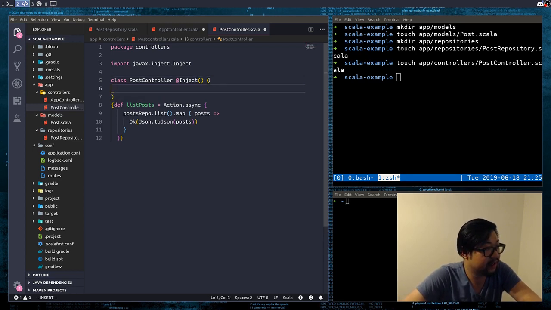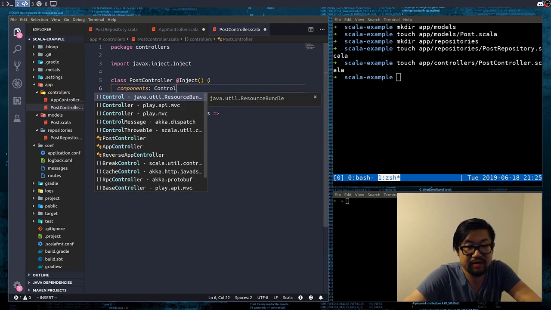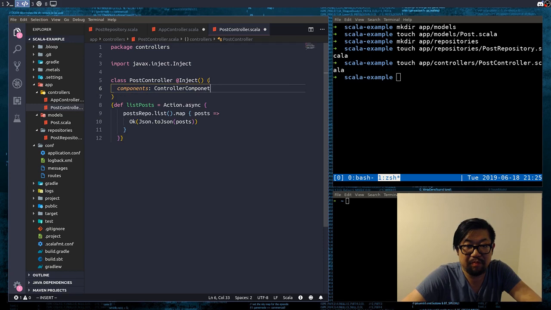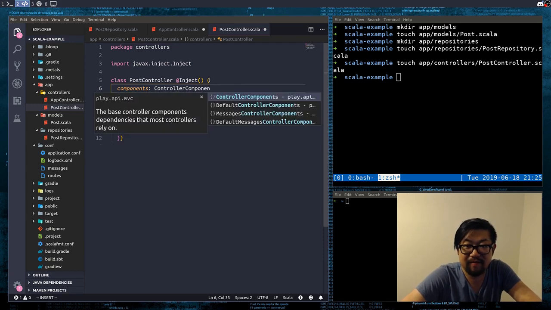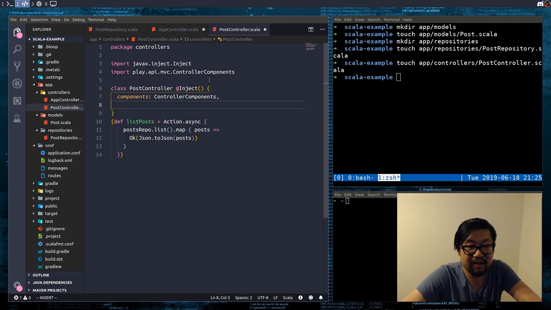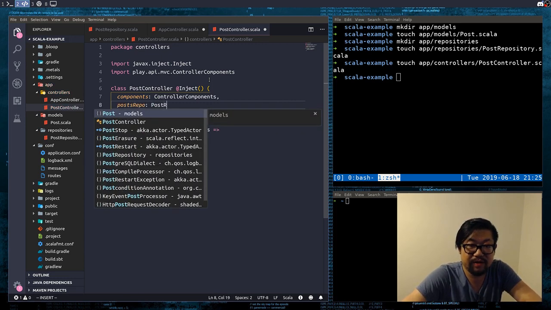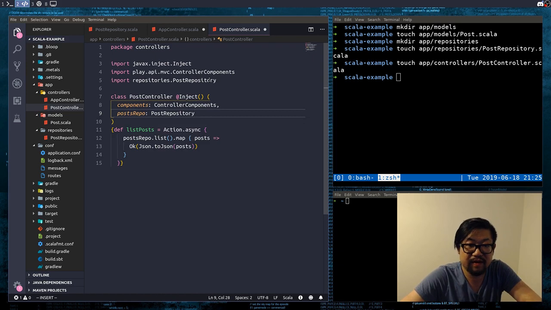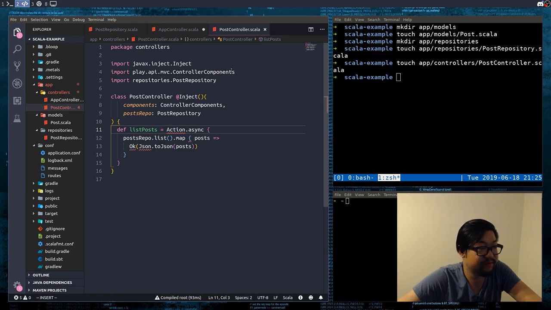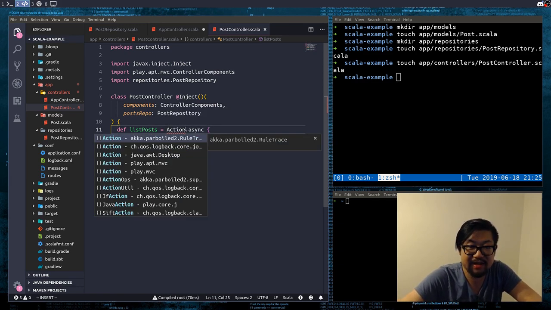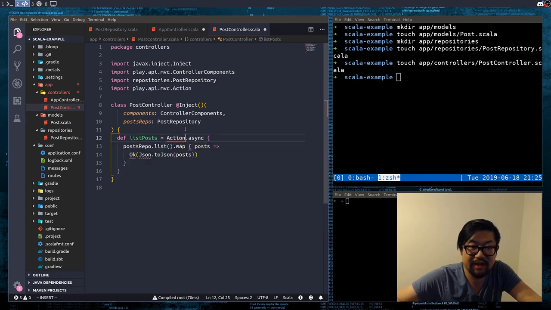And in here, we're going to need a couple things. So components is the controller components, if I can spell. We also need the post repo, PostRepository, and I believe that's all we need for now. Oh right, yes, we need a bunch of other things. Let's get the action, which is play.api.mvc. Let's just get everything.